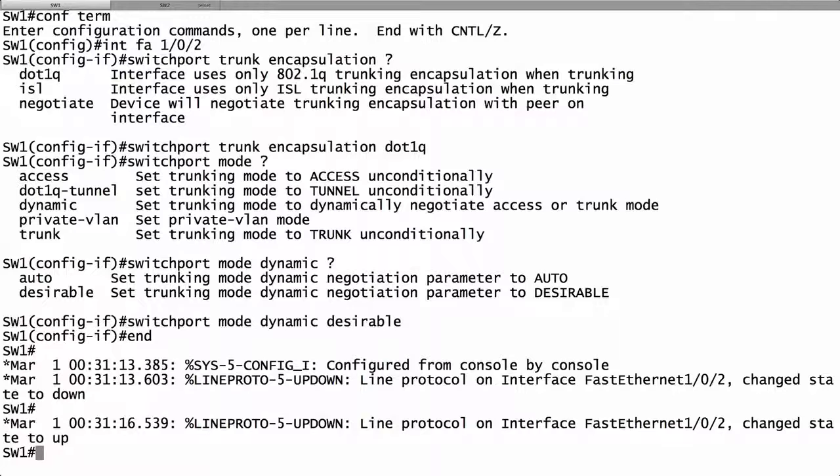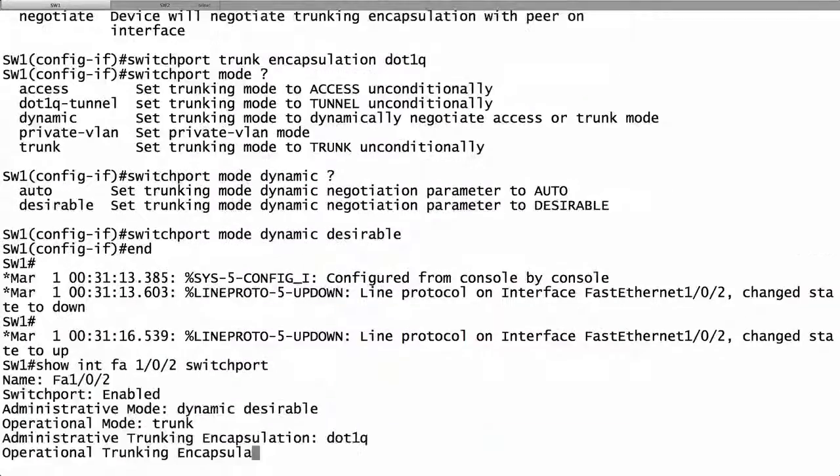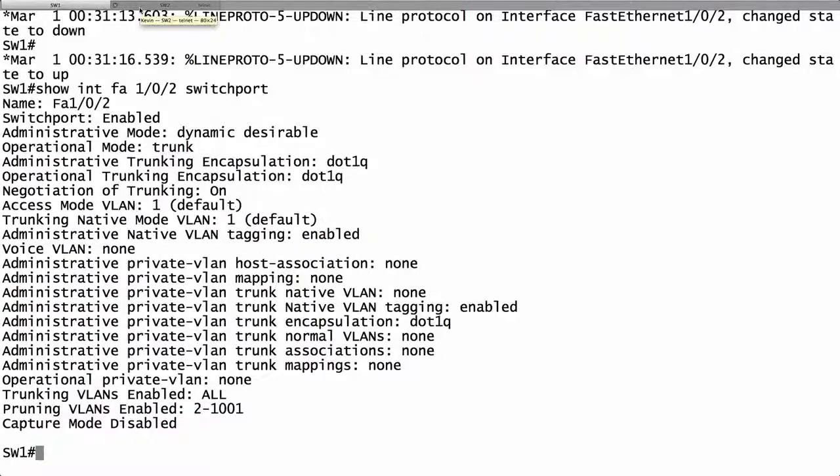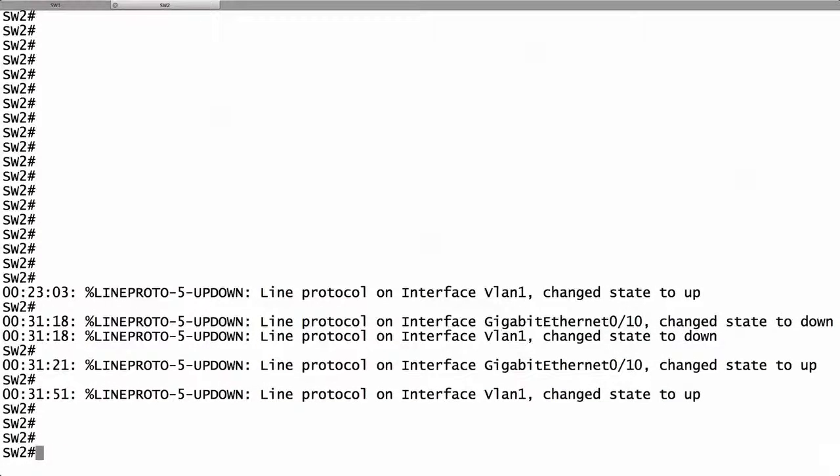Let's see if we have a trunk. Let's once again do a show interface Fast Ethernet 1/0/2 with the keyword of switchport, and now we are operating as a trunk. We were access just a moment ago, now we're trunk. We were dynamic auto a few moments ago. We changed that to dynamic desirable, causing the trunk to be formed. We also said we don't want to negotiate our encapsulation type. Let's hard code it to .1q. We see that our native VLAN is VLAN 1, and we can go over to switch SW2 and confirm that it is also seeing the trunk.